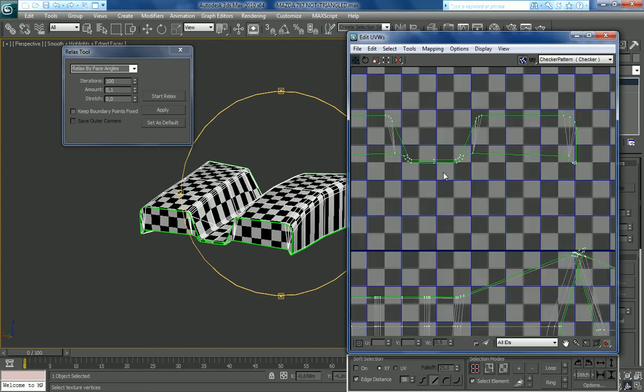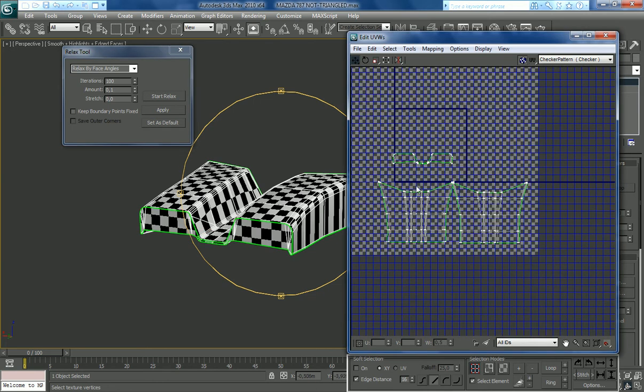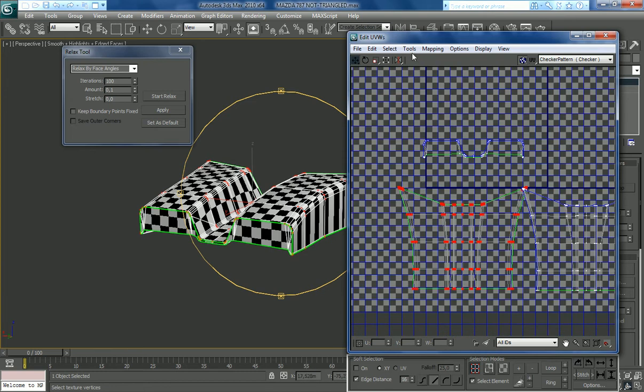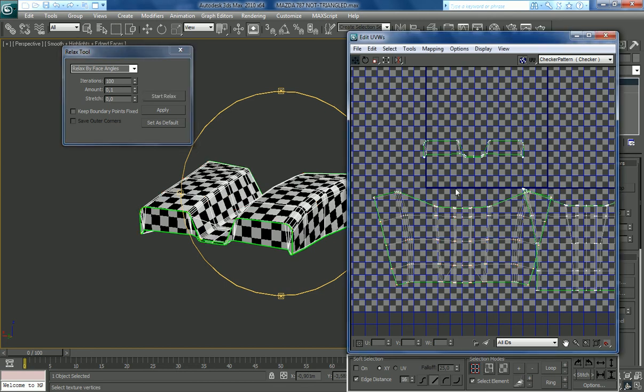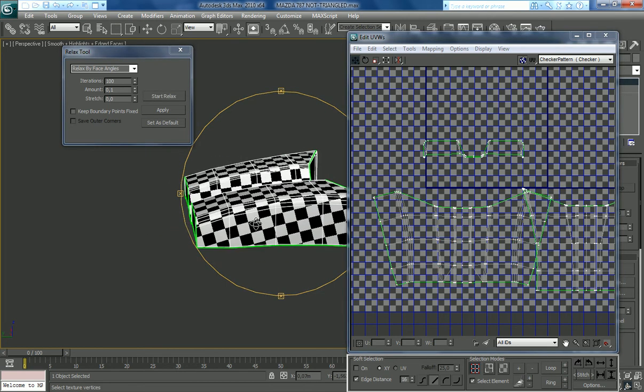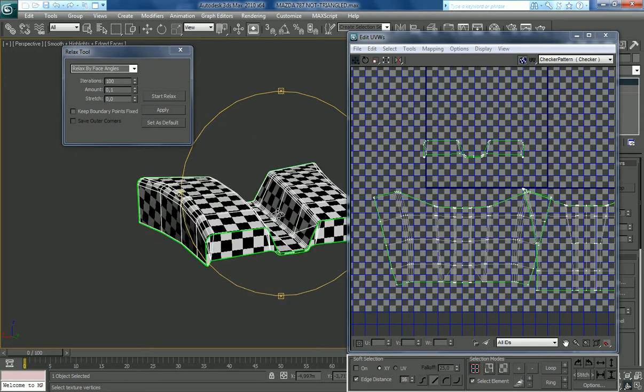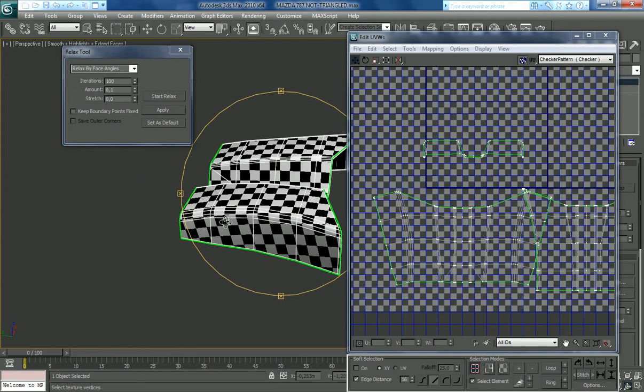It just fixed the position of the center line, and now we will do the same with the main parts of the diffuser. Start relax. As you can see, the polygons are moving away, and they unwrap themselves pretty nicely. And as you can see now, the result is a pretty nice checker everywhere on the diffuser.